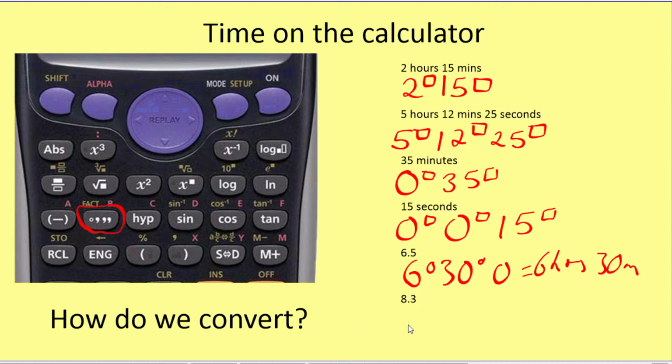If you got an answer and it was 8.3, you'd press the time button again, and it would come out as 8, 18, 0. And that would be 8 hours and 18 minutes. So that's if you get a question and it says leave your answer in hours and minutes. You can just get the answer as a decimal, press the time button, and it will turn it into hours and minutes for you. This is a really good, useful tool to help us on this next topic.